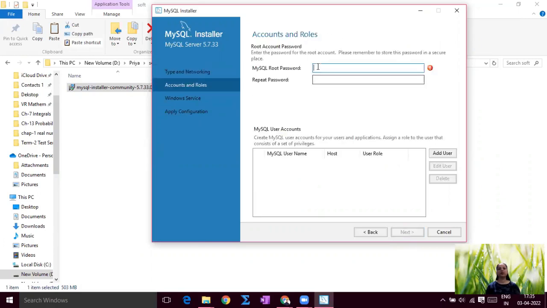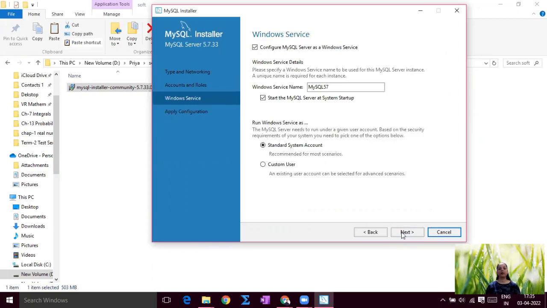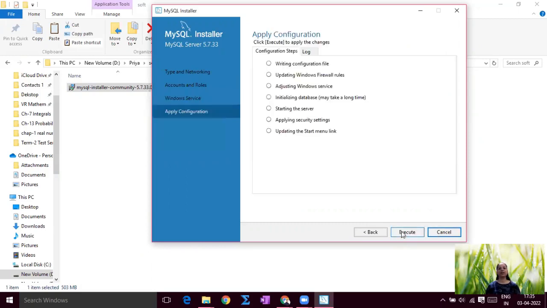Next, here you will give the root password. So I have given as usual root and repeat root. Then next and click on next, and at the end click on execute option. One by one you can see that all options are getting executed. Once it is completed, then your MySQL will be installed in your computer system.